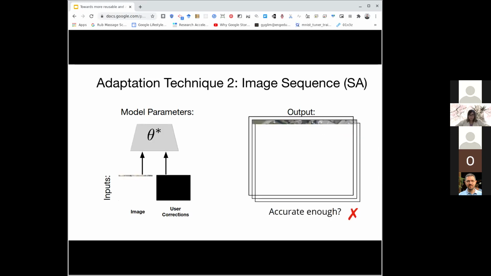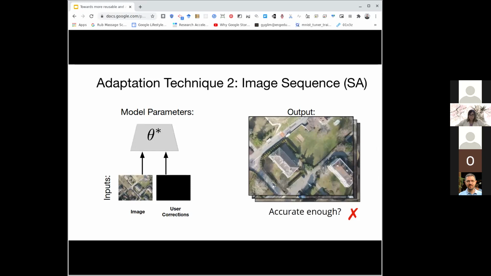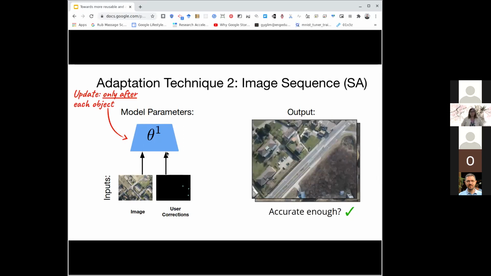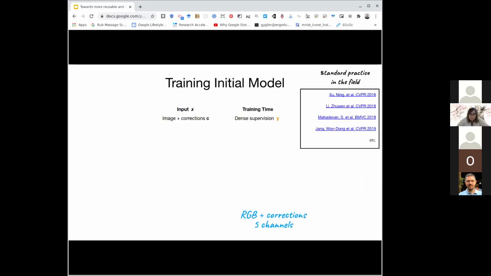In this case, after you have segmented an image and you're happy with it, you can use all the corrections from that image to update the model, and then use that updated model when you start segmenting the next image. What that means is that your model, the mapping from image and corrections to a segmentation mask, will adapt to the sequence that you annotate. And hence it will be better and better over time.